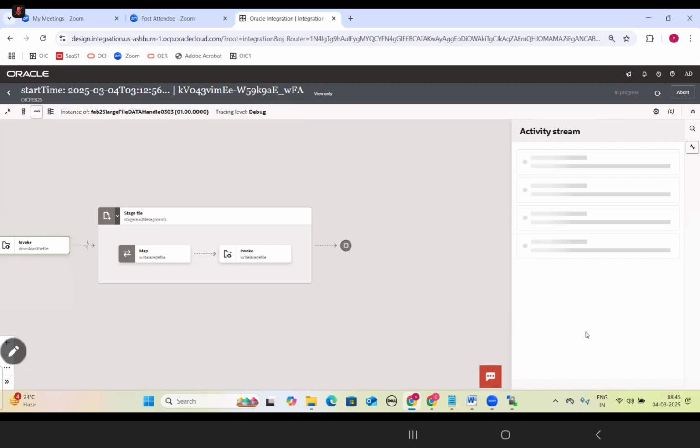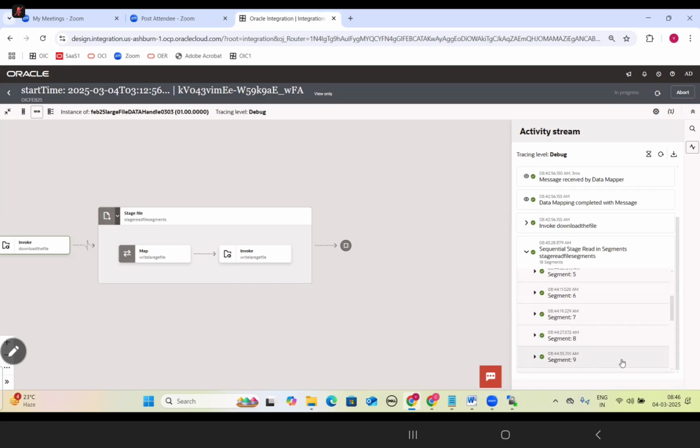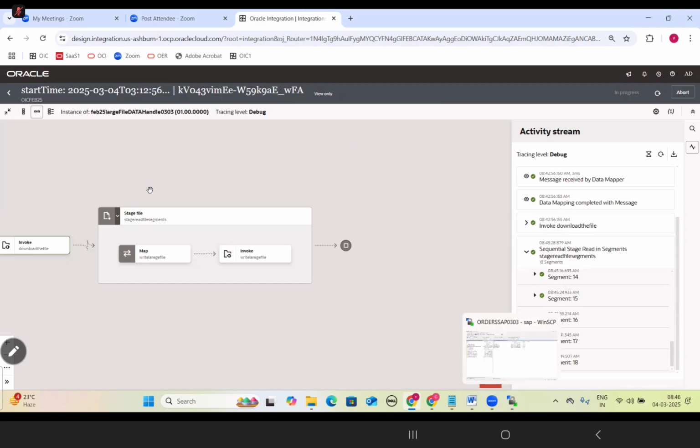It will take some time since this is a large file. When the integration completes successfully, a message will come that the process successfully completed. That indicates the integration successfully completed.